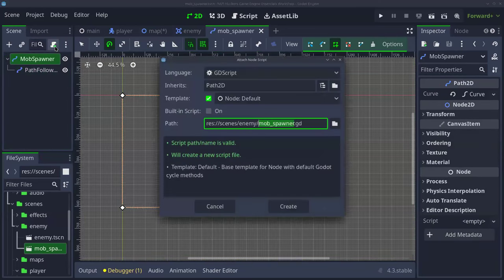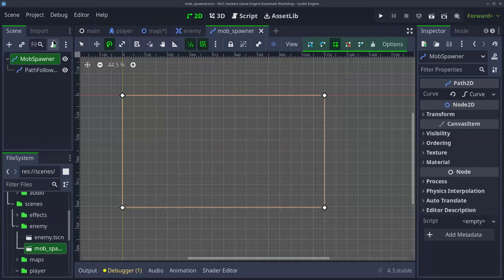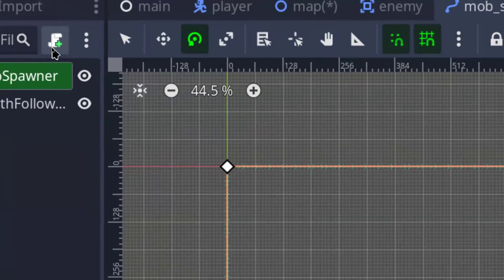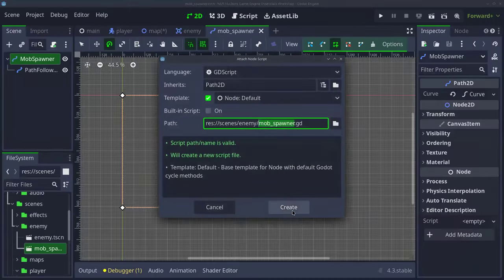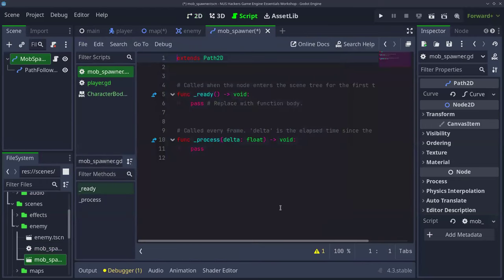So add a script, remember the script button? The script button, very small. See? Yep, right there. And similarly, just add script, mock spawner. And it will come up with the usual dialog, the ready and the process. So this one is really simple.